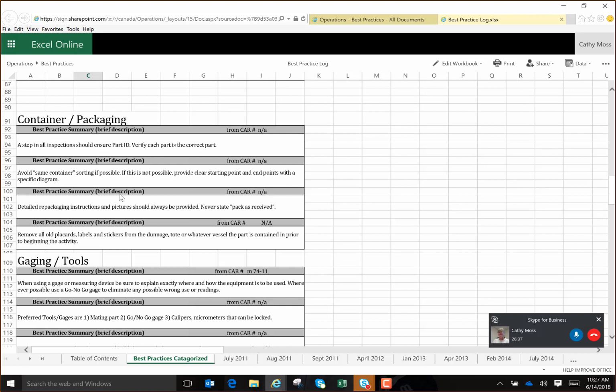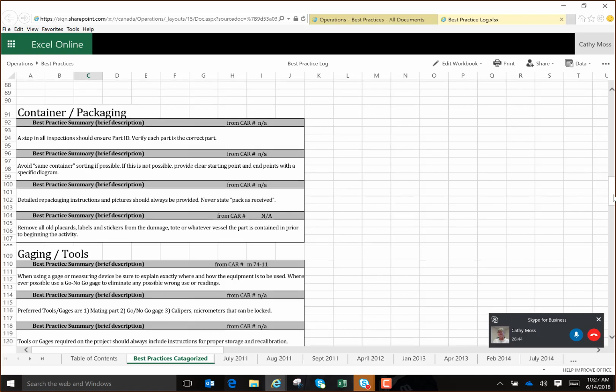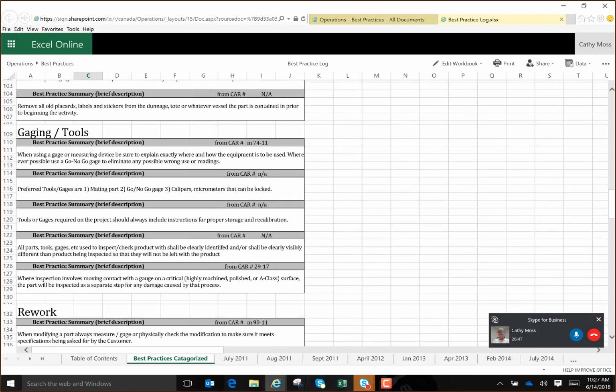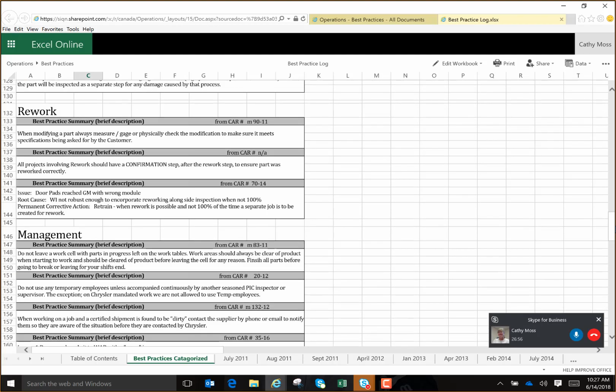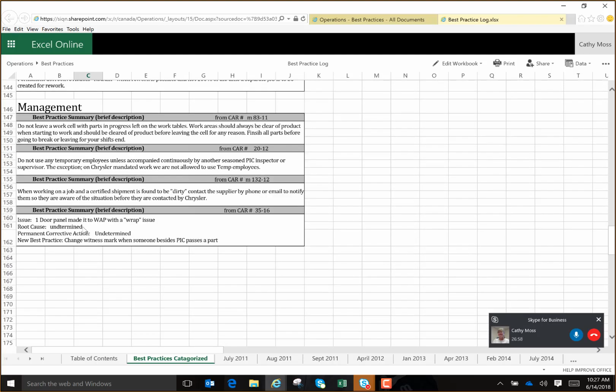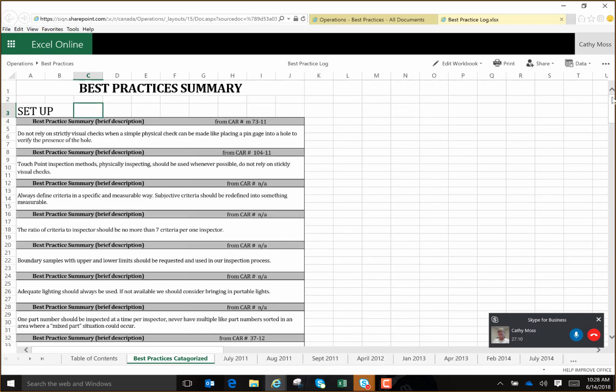Container packaging is another section. So when you get to that section of your work instruction, try and use as many of these best practices as possible. Gauging and tools, when we're using gauges and tools in our work instructions, these are some best practices that must be used as well. If we're performing a rework, there's some best practices. And then finally, there's some management best practices. So our management team also needs to follow best practices, not necessarily written in the work instructions, but they need to perform these best practices as part of their duties.